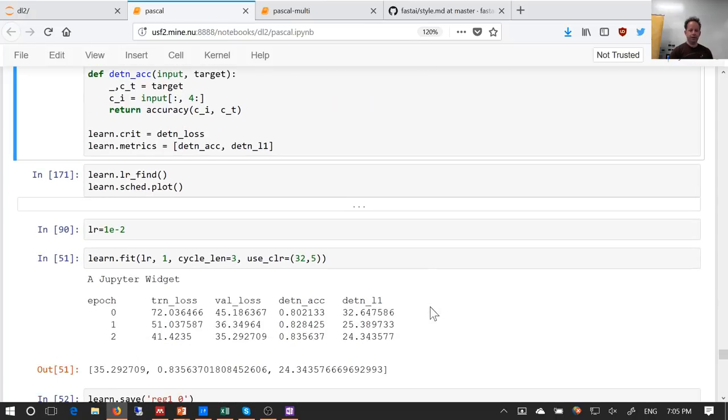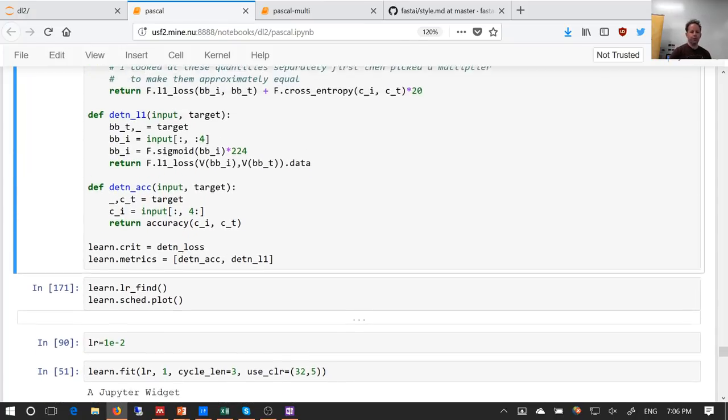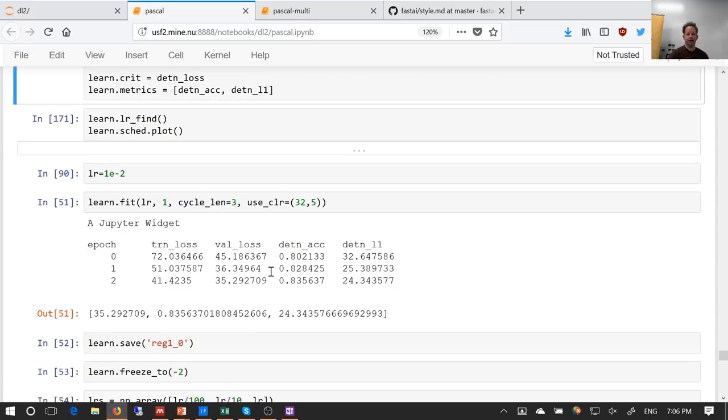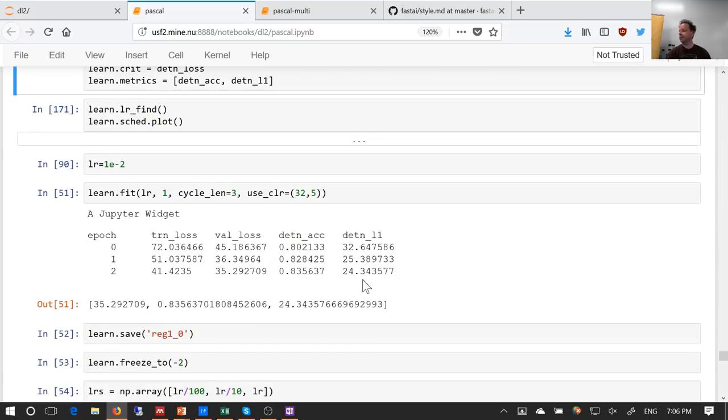As you're training, it's nice to print out information as you go. So I also grabbed the L1 part of this and put it in a function, and I also created a function for accuracy, so that I could then make their metrics and so that it would print it out as it goes. Right, so we've now got something which is printing out our object detection loss, detection accuracy, and detection L1.